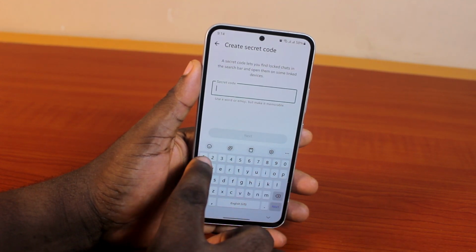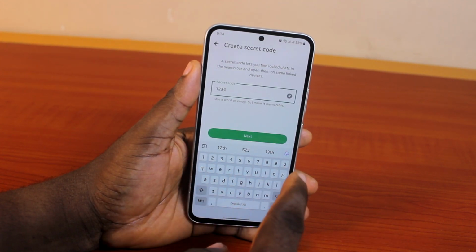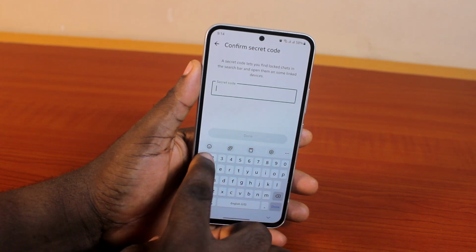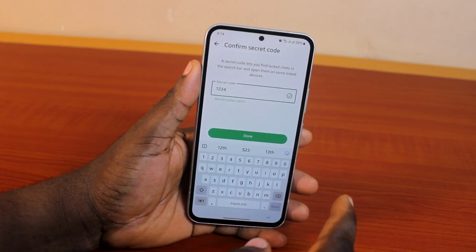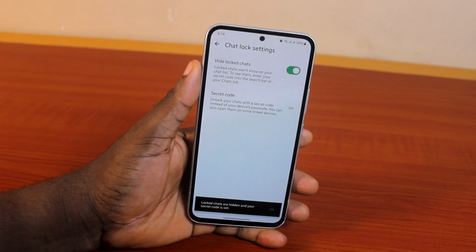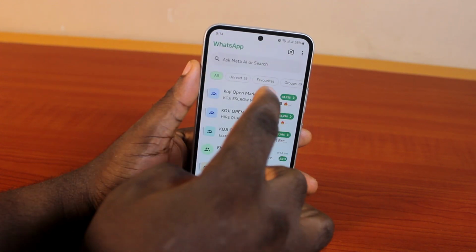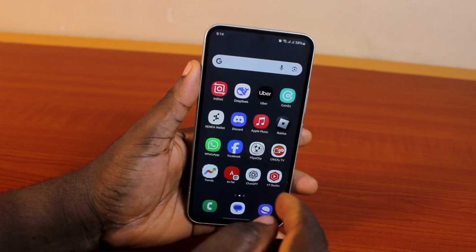Now type in your secret code. Then click on next. Repeat the secret code and then click on done. You see that?